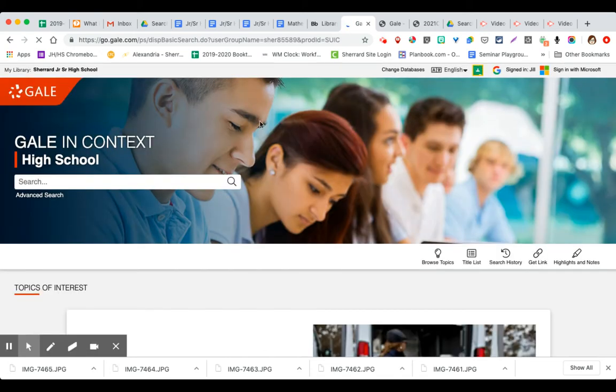All right, so Gale in Context is probably the best general reference. If you have an assignment that you are trying to find some research for, this is probably your best choice. If you know exactly what you're searching for, you can always just come to the search bar or go to advanced search if you need to narrow things down more.